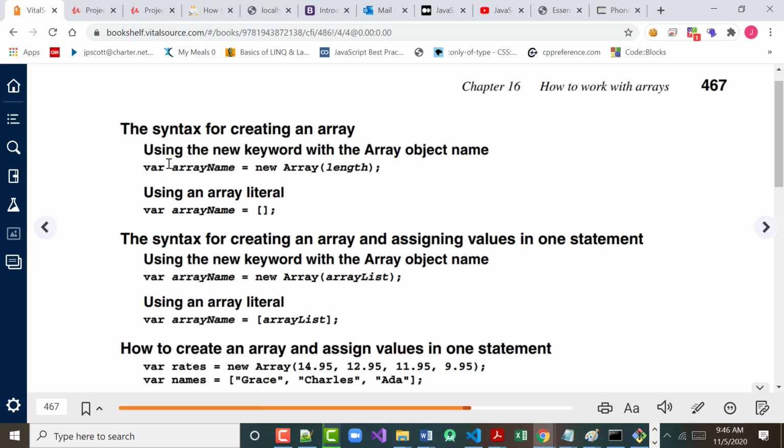2 ways to create an array. You can say var array name equals new array, and you can put a length in there. You don't have to. So you can just say var array name equal new array. So if it was scores, or let really would be better again. Let scores equal new array paren. Totally fine. Or let scores equal bracket. It's almost always done like this because it's only 2 characters.